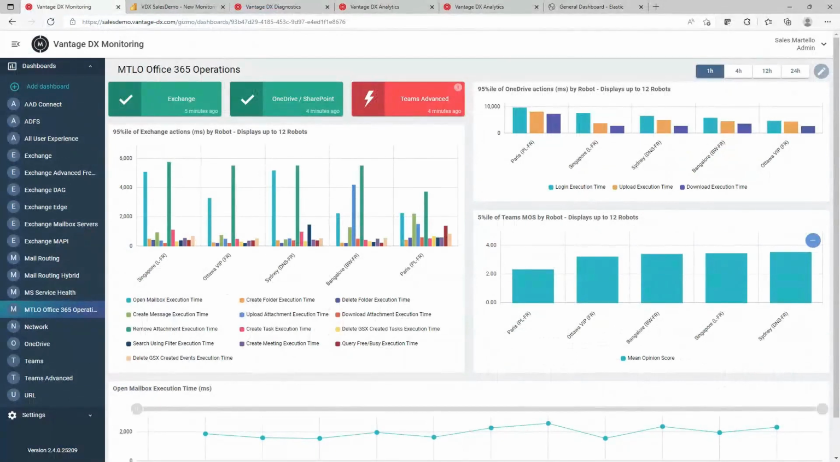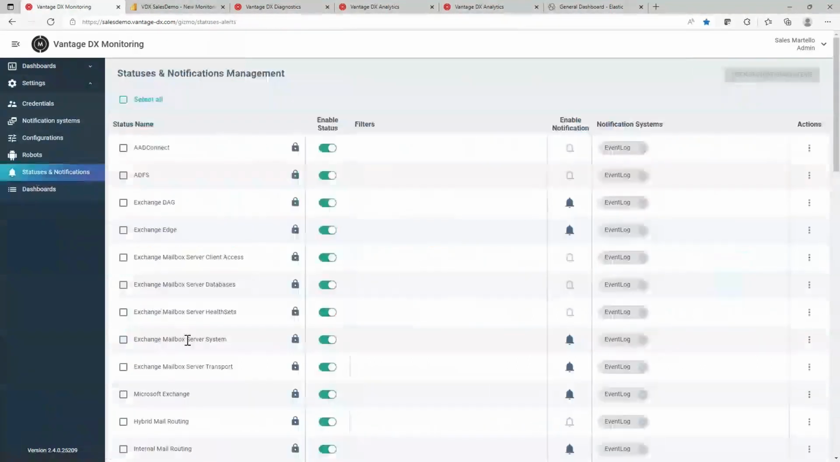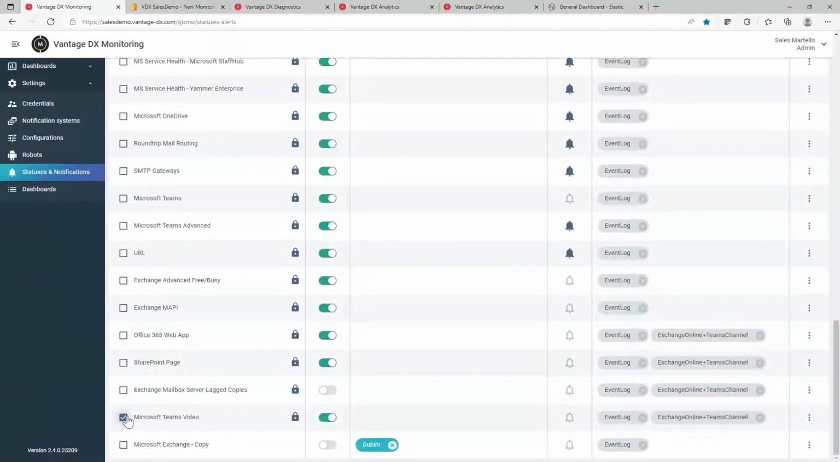So the first thing to ensure video quality is to monitor the availability and performance of the service from your critical sites 24/7. For that, you just need to place Vantage DX robot users accordingly and enable video call tests. Here's an example of what some of those boards look like. And to enable the video call testing, I would just come to status and notifications and go ahead and enable it there. So this is a very good way to continuously track the service delivered to critical offices or even critical floors of the building.